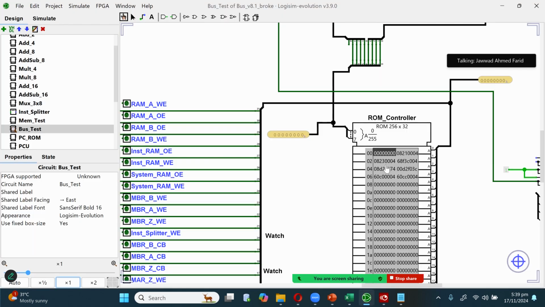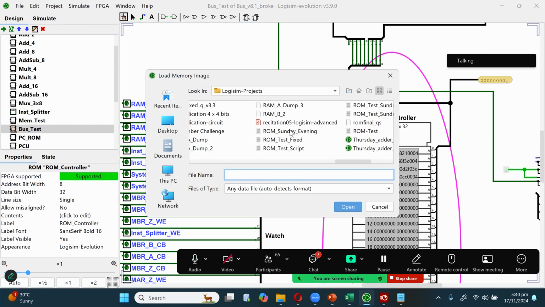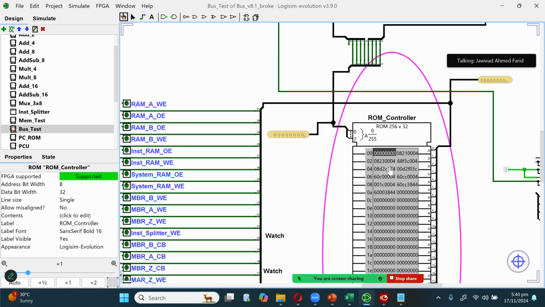Okay. And on the ROM, select the ROM, and you can just do a right click on it, and it'll open up this option. Then you do load image, ROM Sunday evening. There you go. That's it. That's all you have to do. Once you do that, it'll open up this screen for importing. I've picked v2.0 raw. Press OK. And my ROM now actually has the word. So you don't have to type it in. You can just load it.